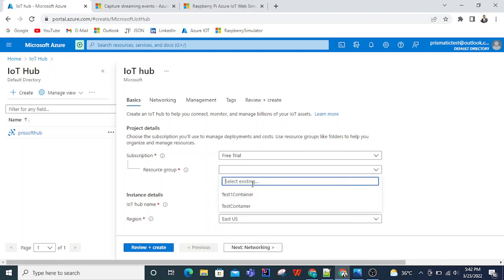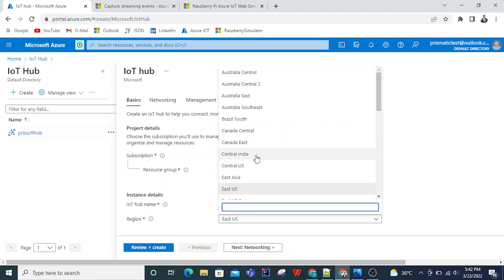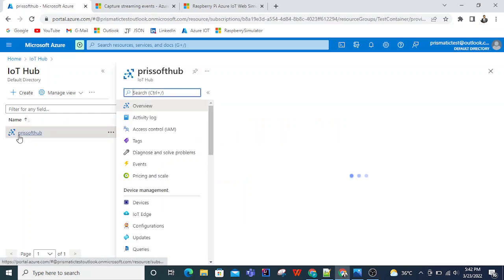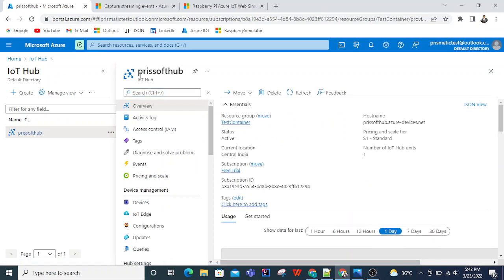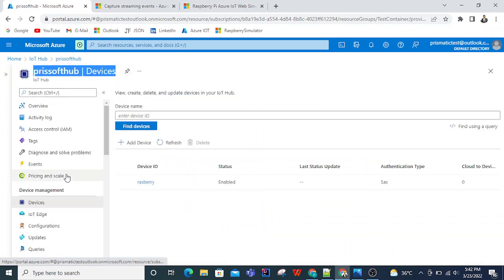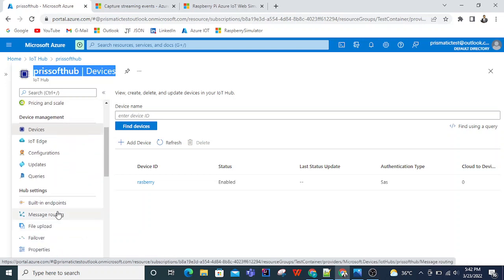I have already created a test connect container resource group, and then you have to select your region, where you are located right now. Then we have to click review and create, and then create. Right now I will not create one, I will use the Soft hub. So this is my IoT hub, this is the name of my hub. There are many options, but right now we will focus on the devices option, and then on the message routing.